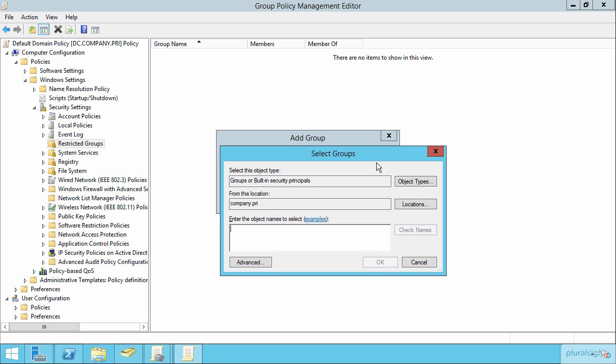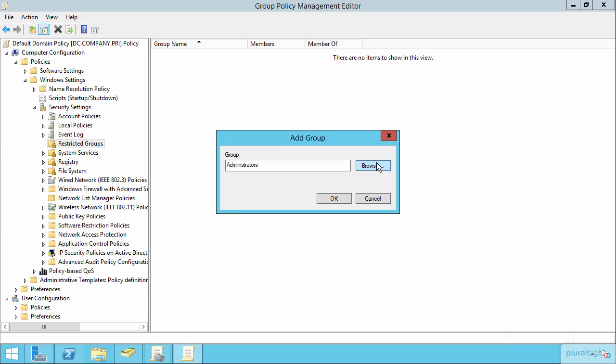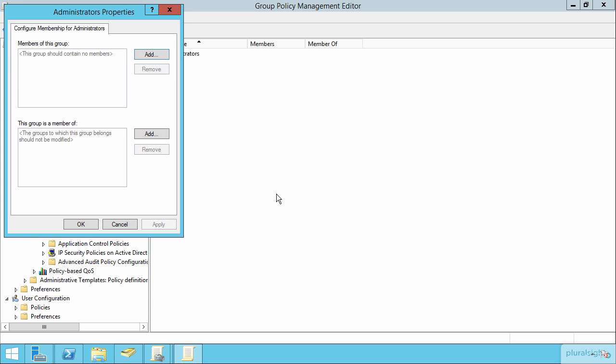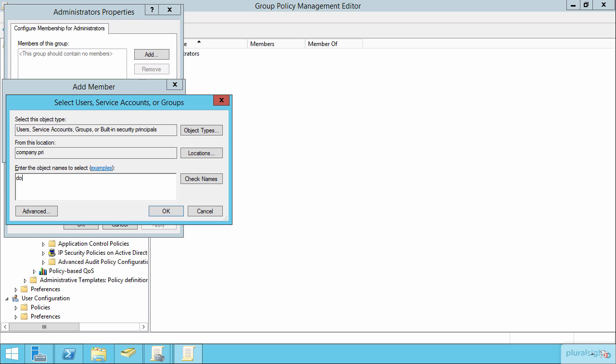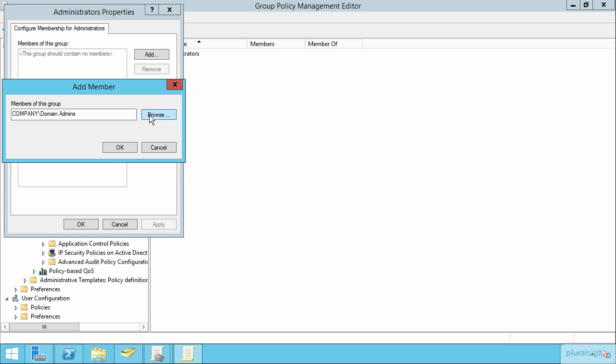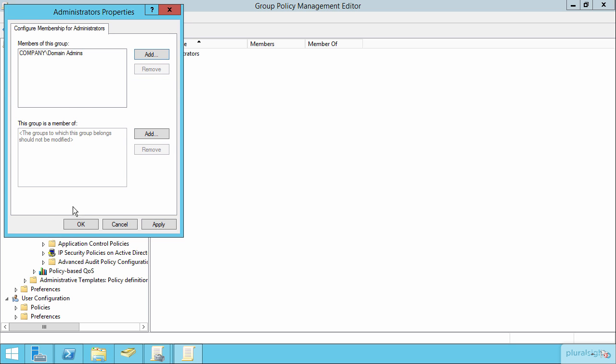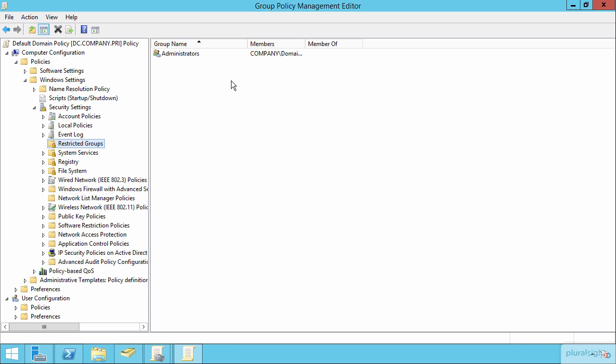Let's say that the group I'm interested in controlling is the administrators group. If I enter that in, this will give me the ability to define the members of this group up here at the top, and the fact that this group is a member of other groups down here at the bottom. So for example, if I wanted to define the members of a group, I could define the members of the group as being the domain admins group. Setting domain admins here to the administrators group will ensure that the domain admins global group ends up as a member of the administrators local group on each machine where this Active Directory group policy object applies.